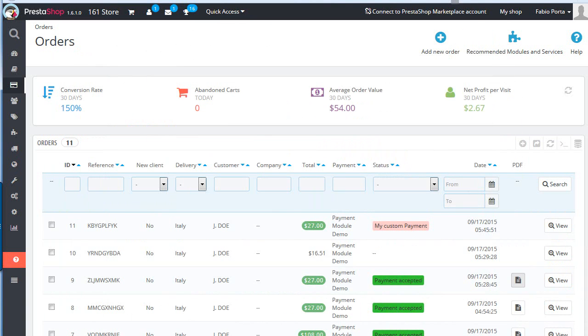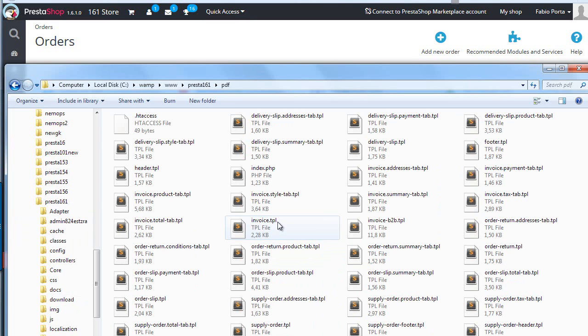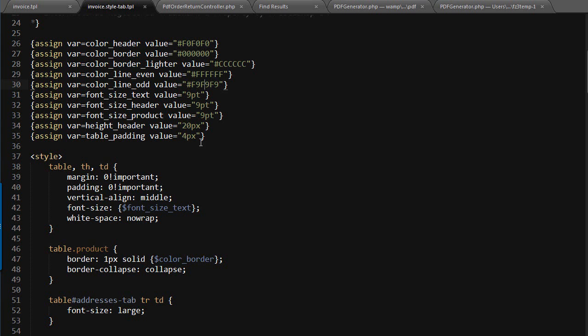Now we'll go to my PrestaShop folder, PDF, and we have two style files here in this folder. So we have the invoice style tab, which is used for the normal invoices, order return, and plenty of others actually. And the other is for the delivery slip. So we'll change the invoice one now.